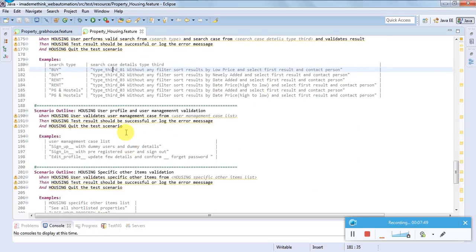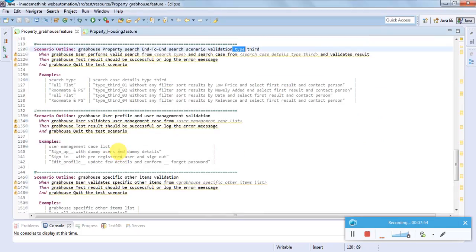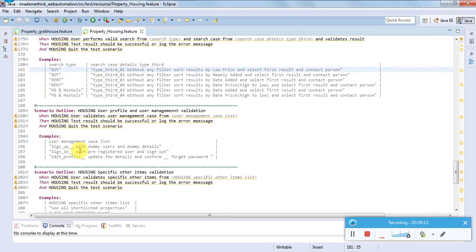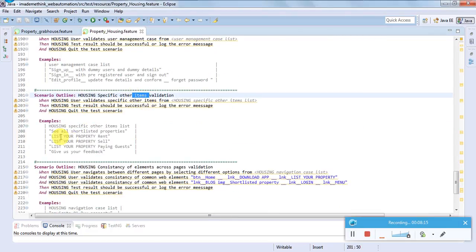User profile management, as usual: sign up, sign in, edit profile, change password should be validated. Other item validation: the user validates specific other items, like see all shortlisted properties, list your property, or post your requirement. Other item validation also includes list your property, paying guest, give us your feedback. These should be validated as other items.